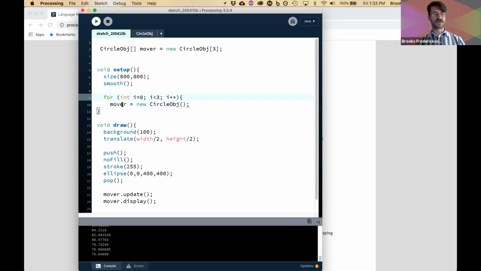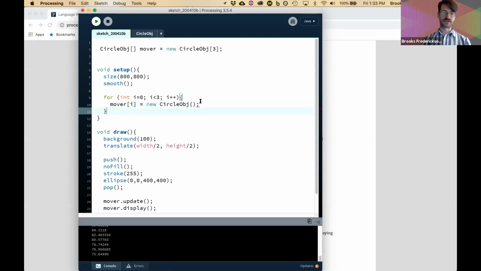And now, in the for loop, when I make these movers, I'm going to put a square bracket here, and I'm going to say i. So what this means is that it's going to make a mover, and it's going to say this is the ith mover in the array list. So it's going to start with 0. It's going to run through this, and it's going to say mover number 0 is a new circle object. And then when it runs through it the next time, it's going to say mover number 1 is a new circle object. Mover number 2 is a new circle object. Okay? Then I'm going to close those curly brackets.